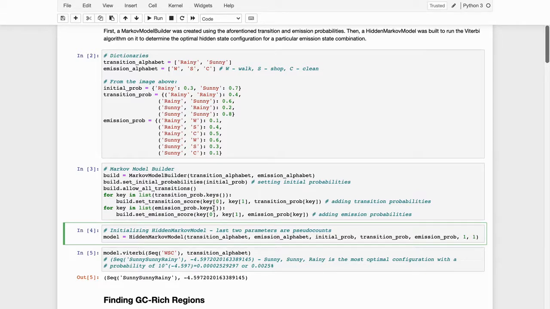And this Markov model builder is essentially just for looking at how a Markov model we built looks, without actually doing anything with it. So this is a class built specifically for viewing a Markov model, while the hidden Markov model, the second one, is used more for computations.